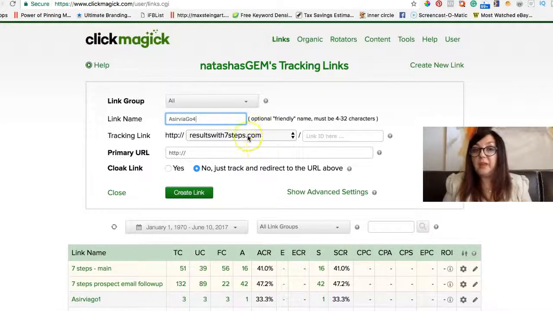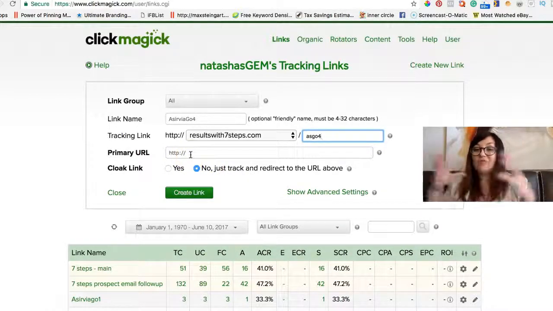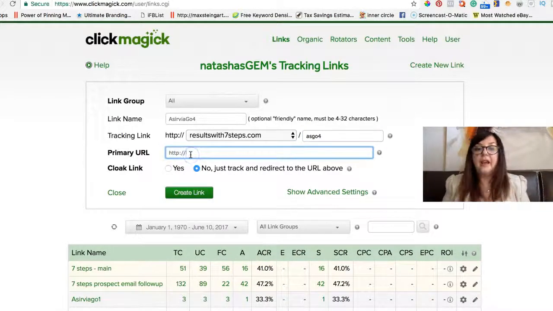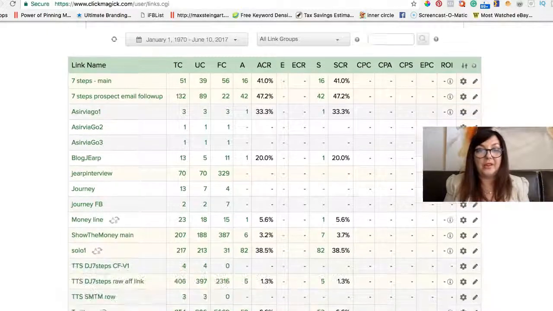And then my domain that I purchased, and then I'll give another name, like 4. And I could put that primary raw URL, that link, right here. Now, it could be a URL to promote an Asirvia Go device. It could be a URL to promote your business, your opportunity, your affiliate offer. But the idea of all this is to keep track.